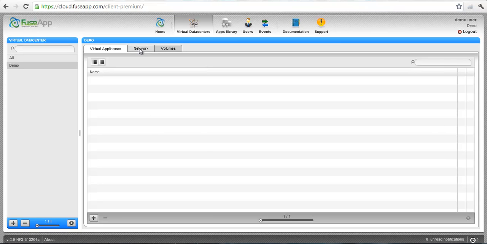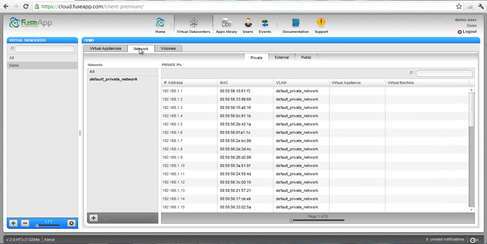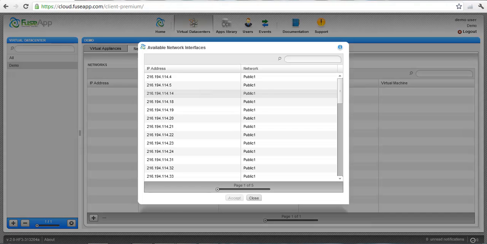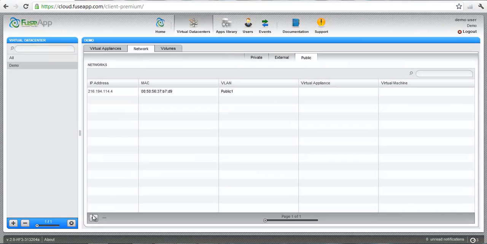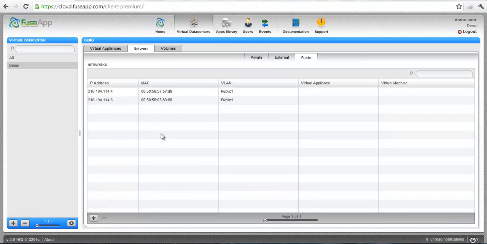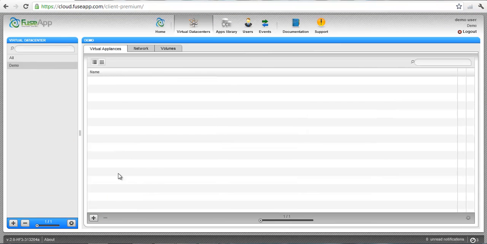But first we'll need to click on our network tab for our virtual data center. You see that our default private network has our IPs set. We'll need to click on public network, and we'll need to add our public IP addresses to our data center. Now that we have our public IPs assigned to this demo virtual data center, we'll go to Virtual Appliances.